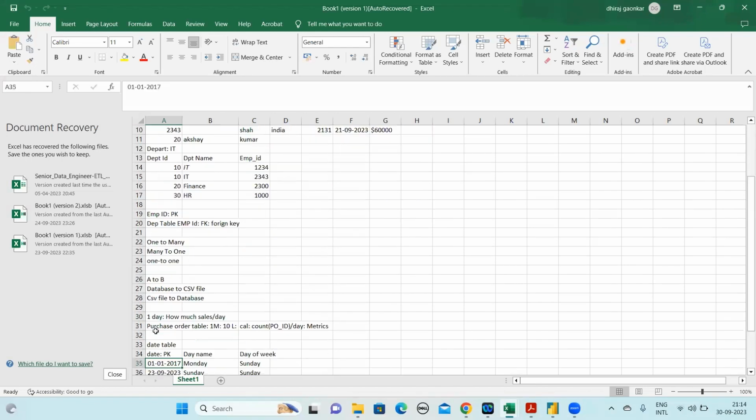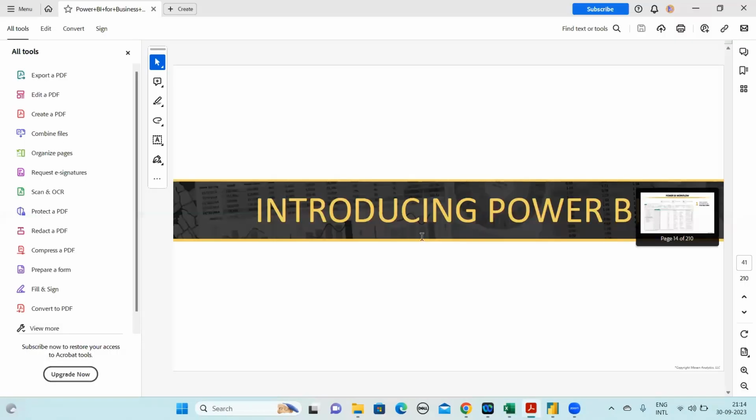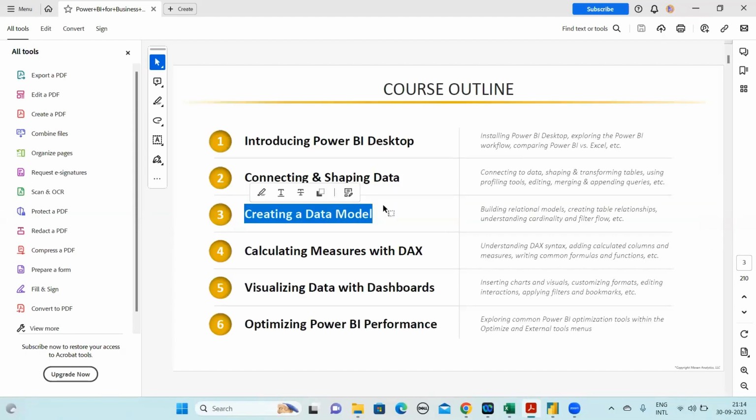Then we went through the actual understanding of Power BI, correct? What are the Power BI concepts? We discussed how to install it and the course outline. We discussed the first introduction to Power BI, connecting to and shaping the data. Now we'll discuss creating the data model in today's session. I'll try to complete it by today and tomorrow's session because it's a very huge concept.